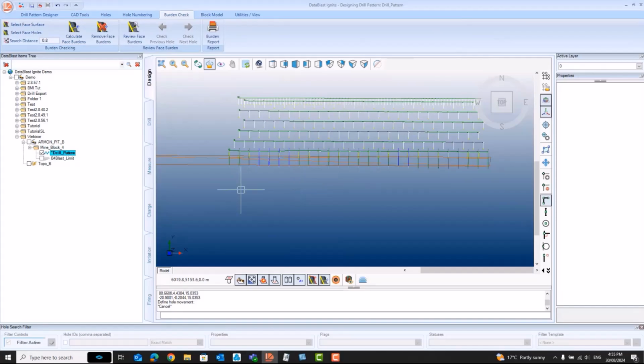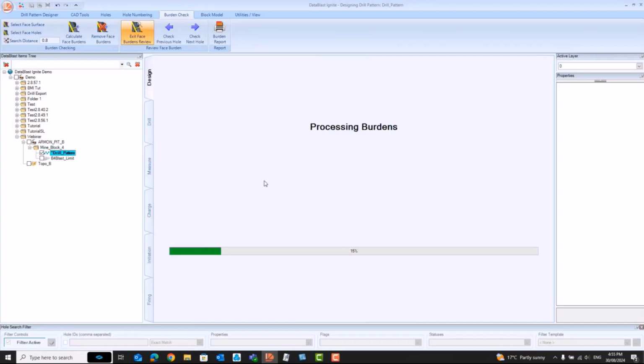And as you can see, they've all come up green now. So with a couple of minor adjustments, you can greatly reduce your risk of fly rock. You can even, with a couple of clicks, do a burden report and get a printout of all your different face holes.